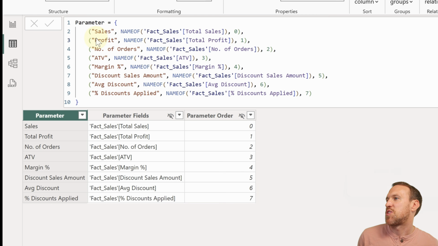And let's do the same with total profit as well, just so we get rid of the totals. So that's what you get with your name. This is where your measure is and where it sits. So all these are in the fact sales table, and then these are all the measure names, and then you've got the order sequence that they fall into.